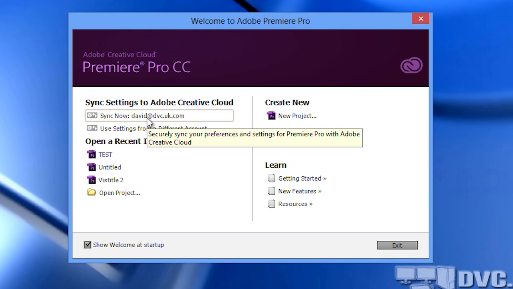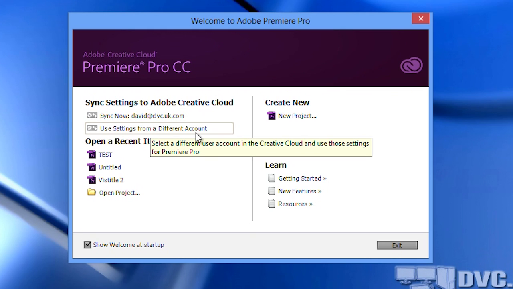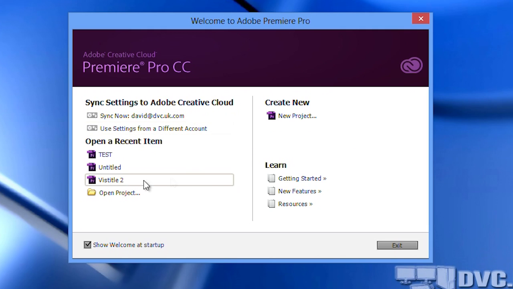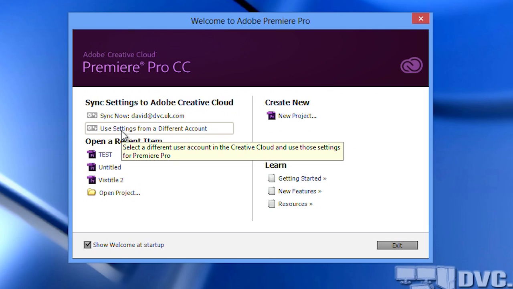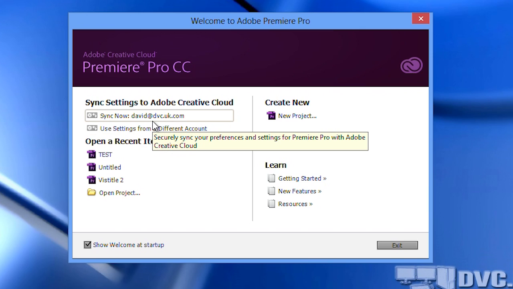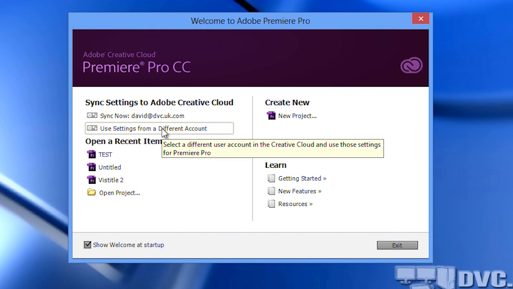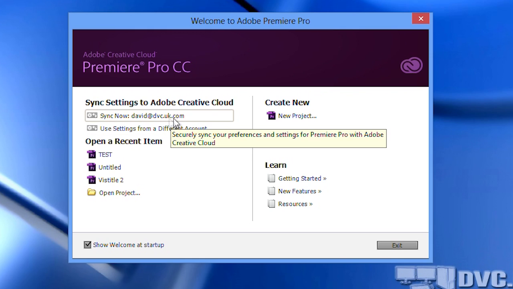You can even go to a system which isn't yours and sync it up to your account. So imagine my name was Chris at DVC, I could click on here and then sync up my Premiere to Chris's settings. So just a nice way of being able to cart your settings around with you. Now, you can do that from here, or you can do that when you're inside the program. And of course, you don't have to do it. You don't have to use any of the cloud-based stuff that they've got in the Creative Cloud if you don't want to. But some of it, like this, is quite nice.